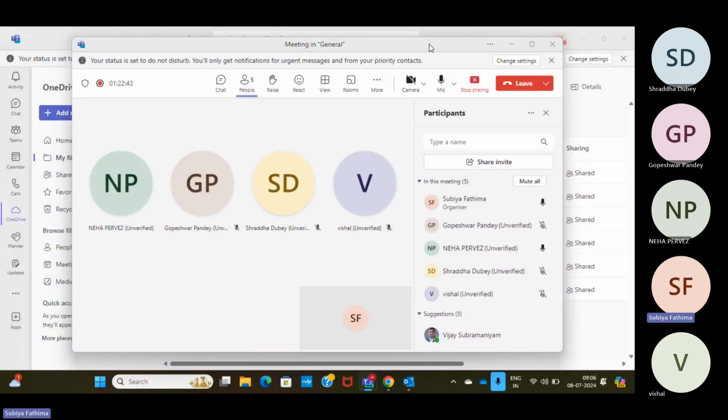Because we will post the placement opportunities in the WhatsApp group. The same WhatsApp group will be continued, and I will post the requirements as soon as I get them. You can check the eligibility and the locations. If you're okay, then I will collect your resumes and respond to the recruiters. Okay.